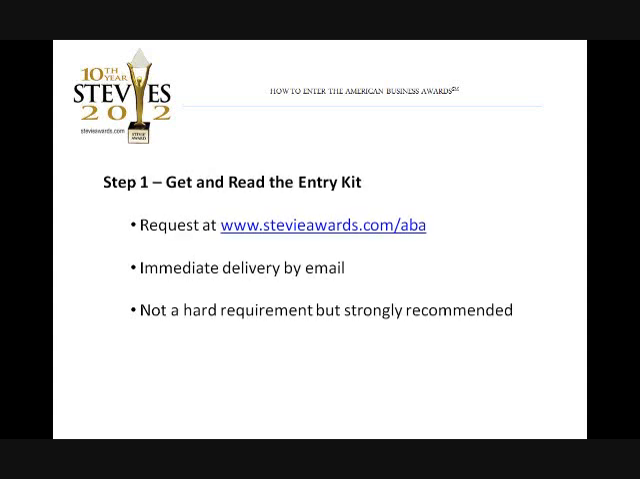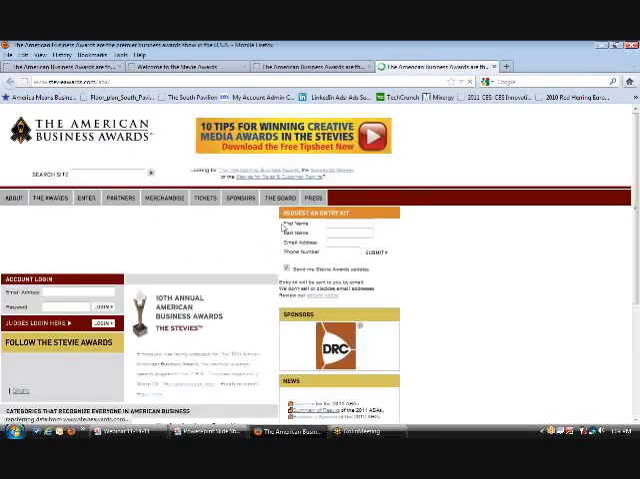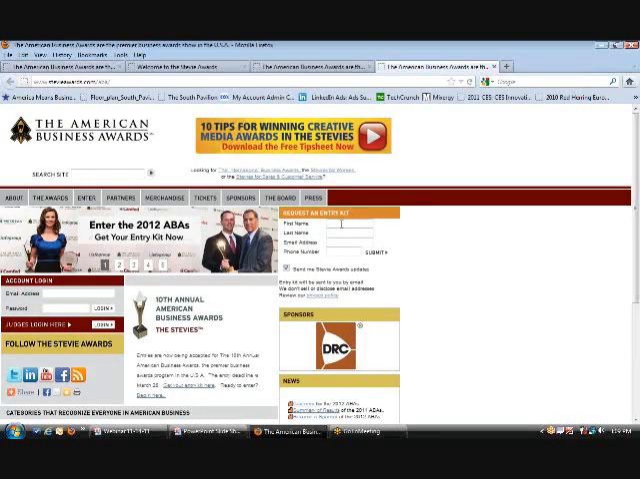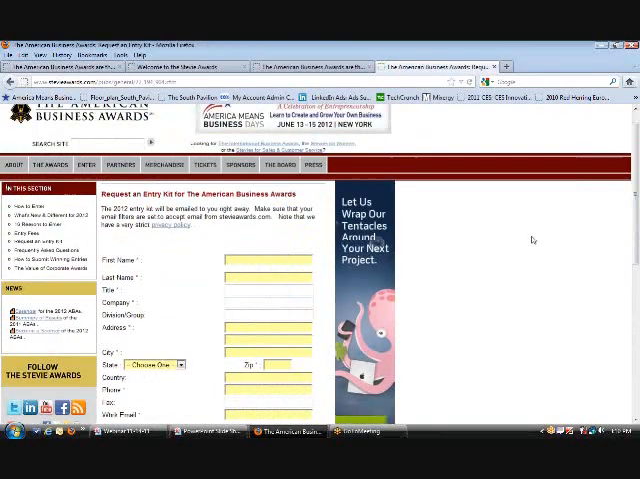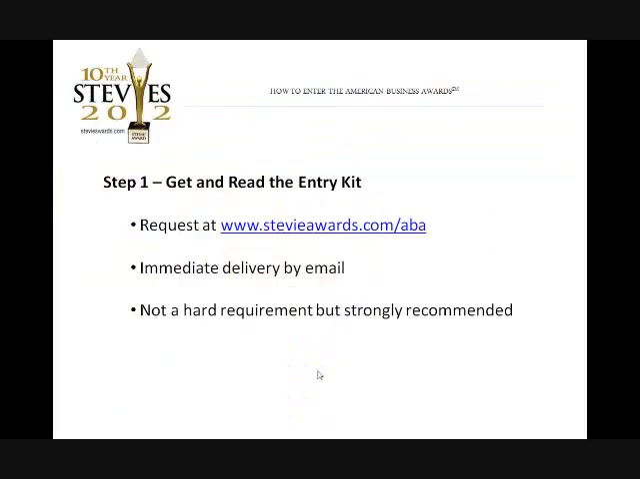So how do you enter? The first step is to get and read the entry kit. You can request it on the homepage at stevieawards.com/ABA. There's a short version of the form on the homepage. There's also a longer version. As soon as you fill out the form, the entry kit will be emailed to you. It's not a hard and fast requirement to receive the entry kit, but we do recommend that you follow that step.